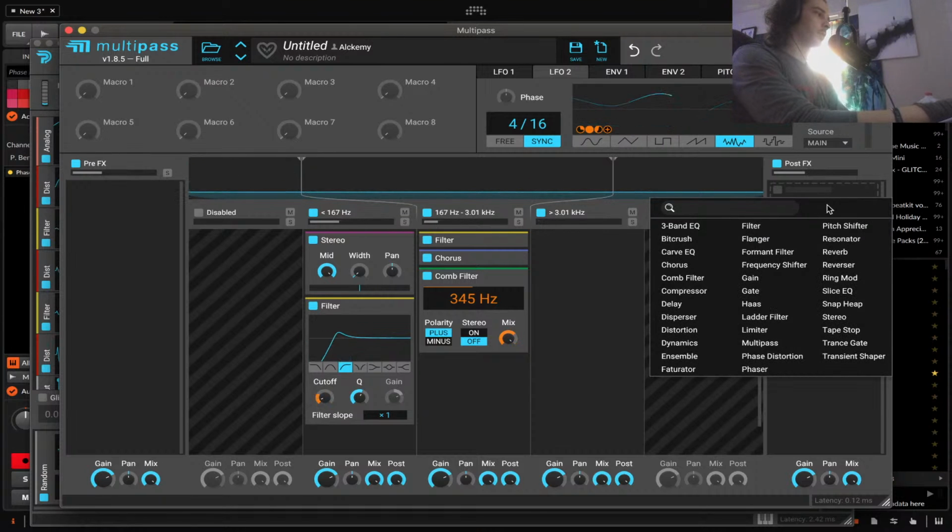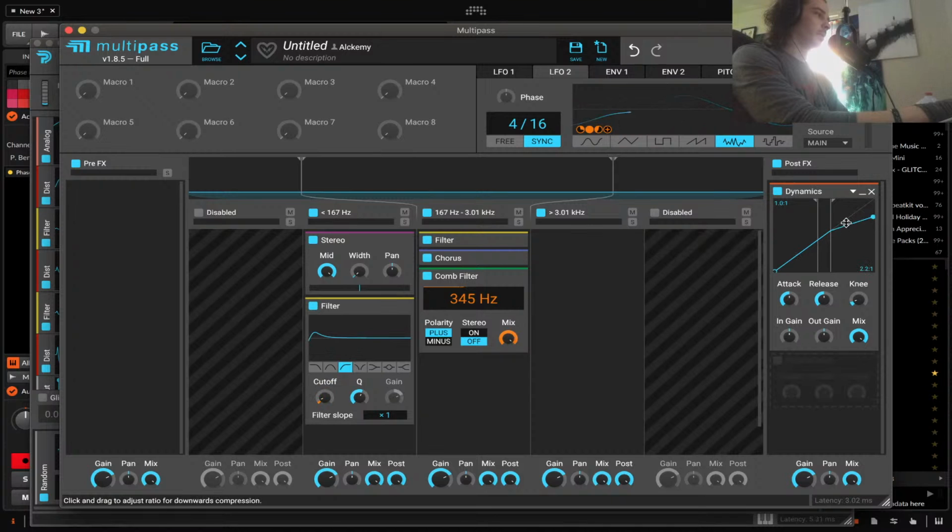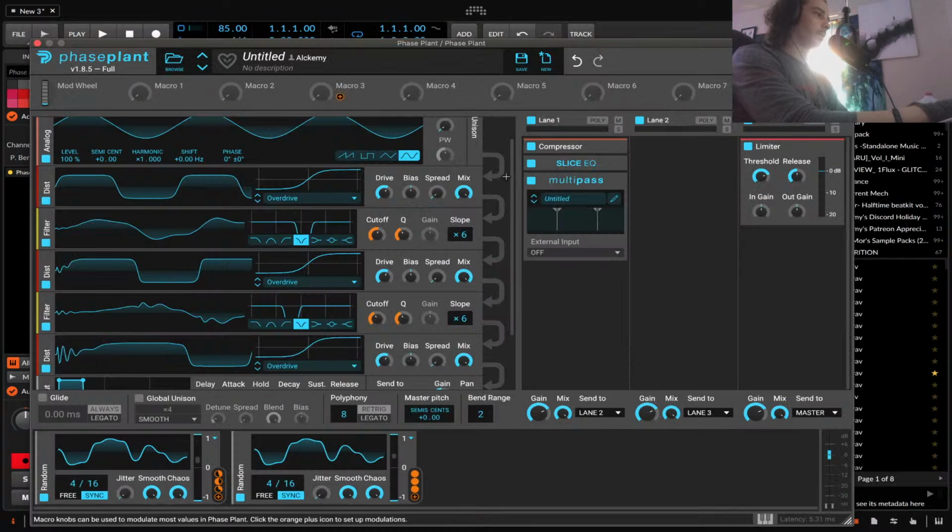So we're starting to get some cool timbres from that now. So what I'm going to do is grab a dynamics and pull this down a little bit and push this over here. I'm not really going to go into what compression is just because I don't have the time, but just compress to taste, and that will help level everything out.